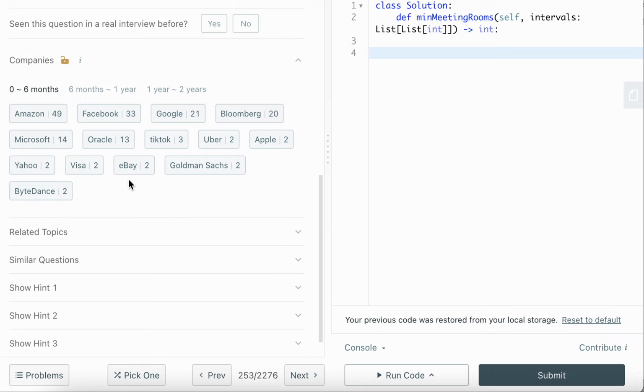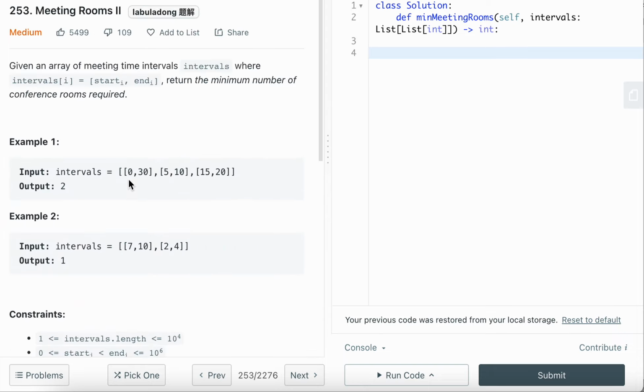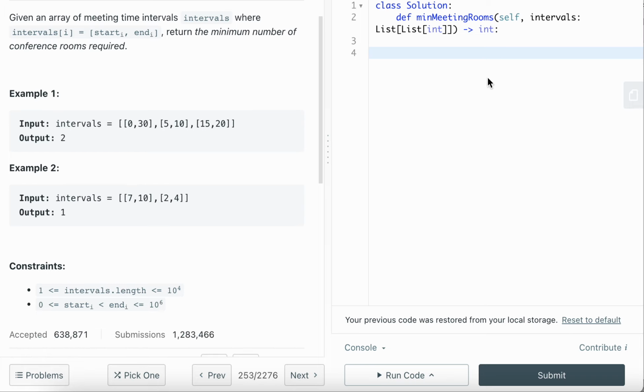A bunch of companies asked this question. Definitely a great question to get familiar with. And the best way to solve this question is actually using a structure called a minimal heap. And let's take a look at the example.